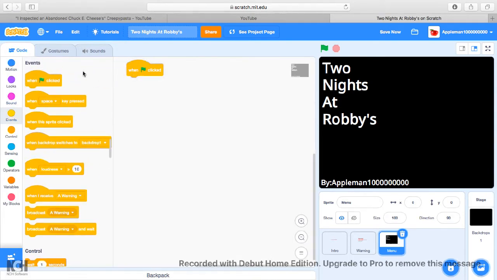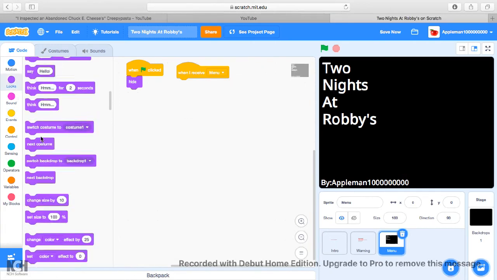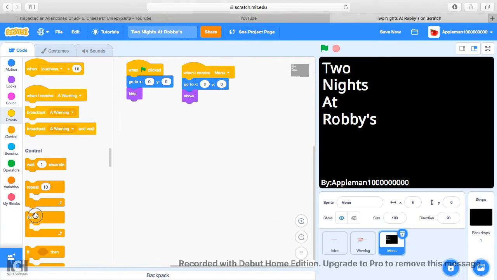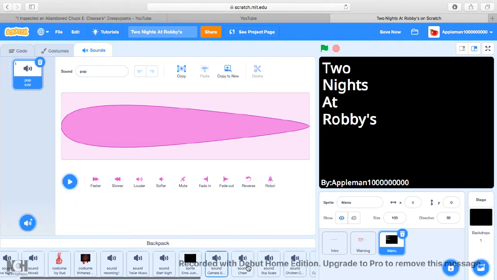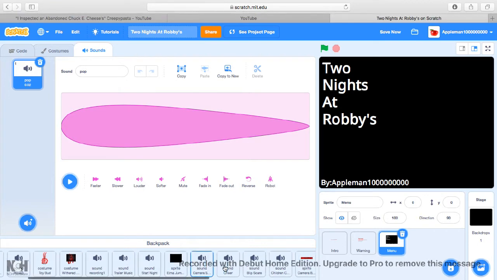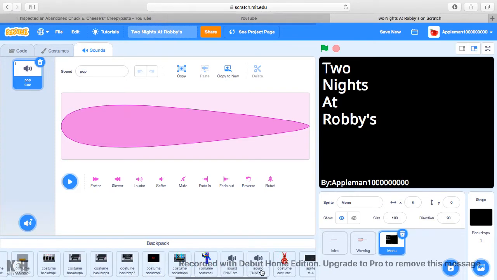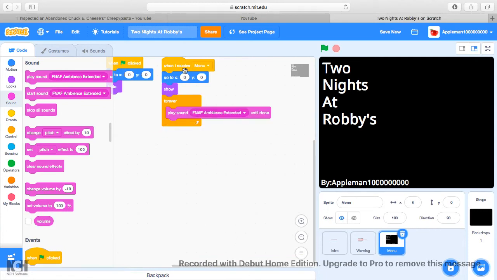Now it's time to do the code. When sprite is clicked, hide. When I receive menu, show. Go to 0 0. There. If you want to add music to this, then this is what you have to do. I'm going to get a sound from my backpack. Okay, do I have sounds from my backpack? Oh, there it is, fnaf ambience. I think I might use this. I think this might work.